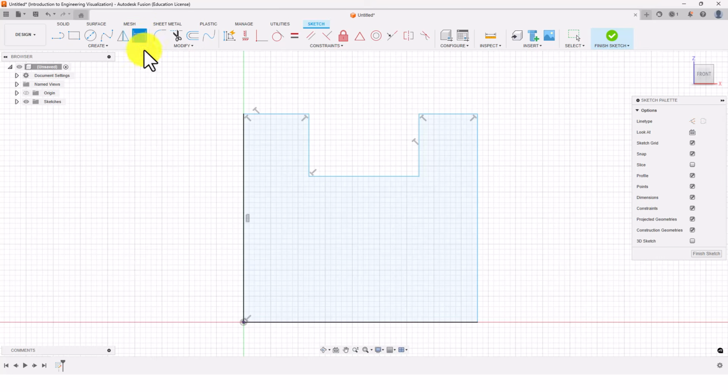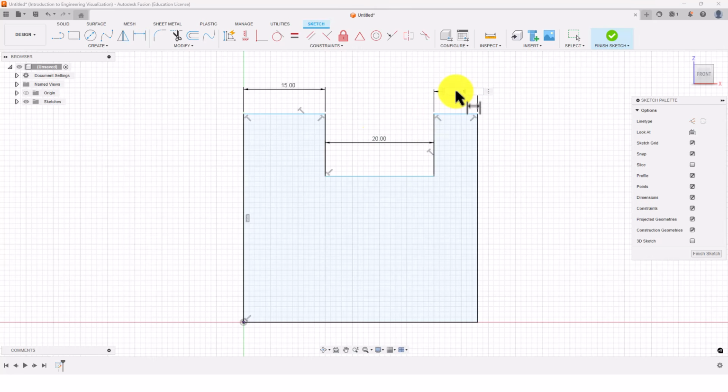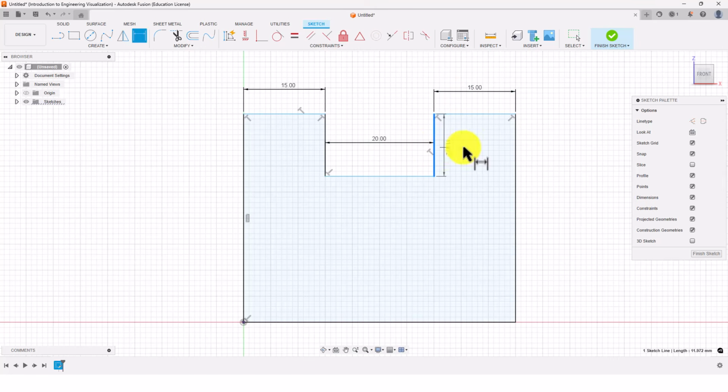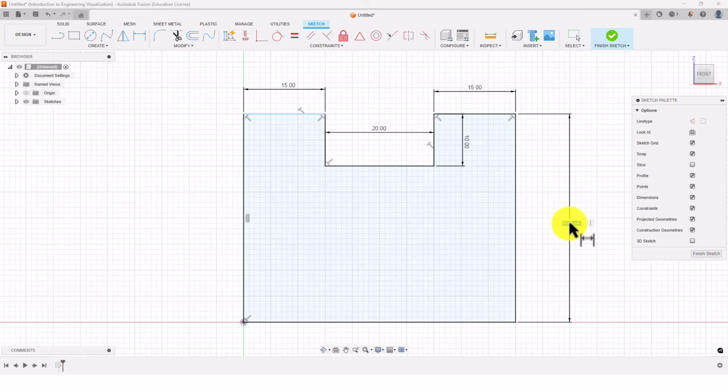So click on the dimension command and click on the line and give the dimension as 15. This dimension is 20. This dimension is 15. This vertical dimension is 10 and the whole dimension is 40.